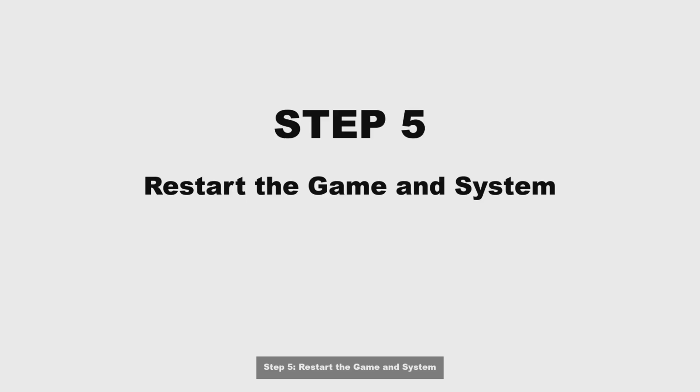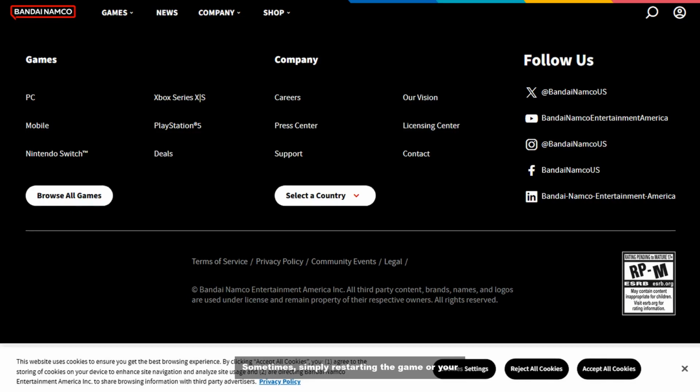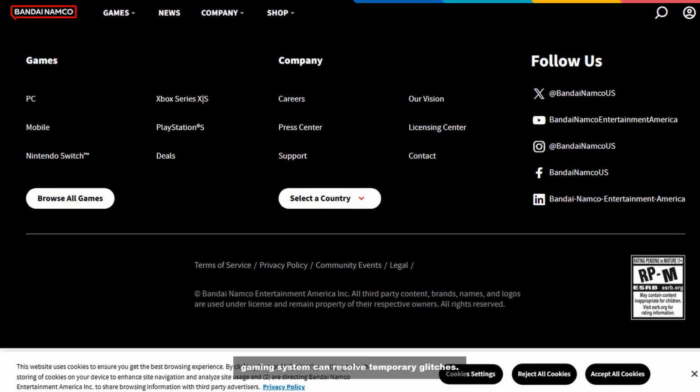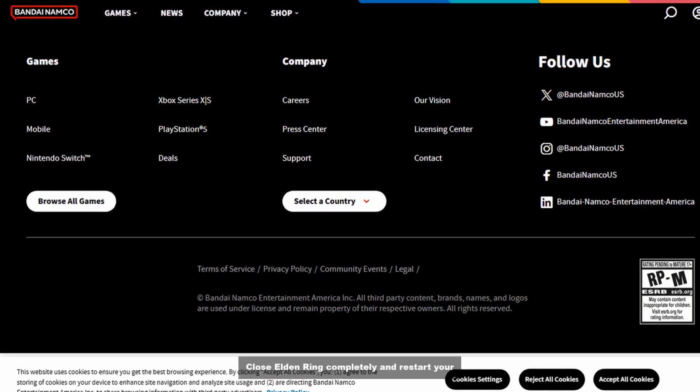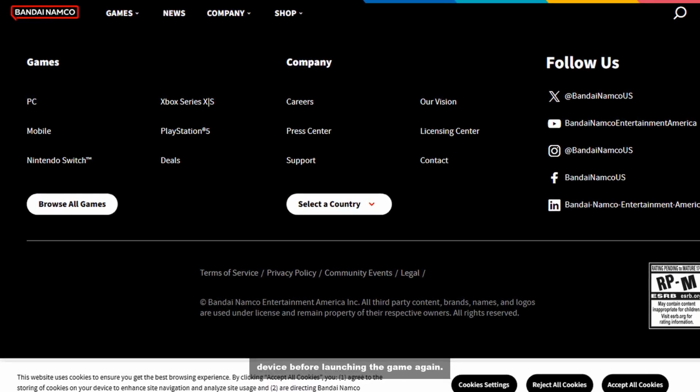Step 5. Restart the game and system. Sometimes, simply restarting the game or your gaming system can resolve temporary glitches. Close Elden Ring completely and restart your device before launching the game again.